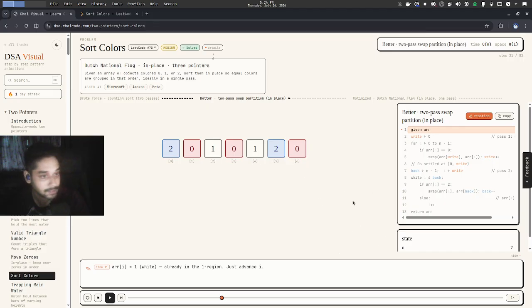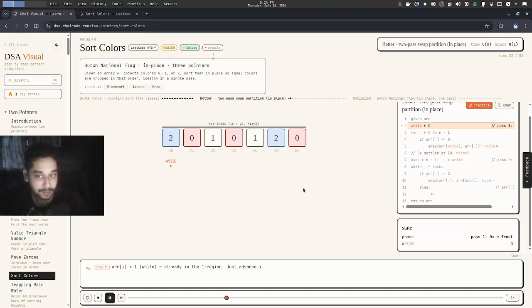So let's see this algorithm in action. So we just initialize a write. This is a bug of the website which I've already reported. So it says that if ARR of I is equal to 0, we are going to swap the write and I, and we go for write plus plus and I plus plus. I is always going to be plus plus because it's a for loop.